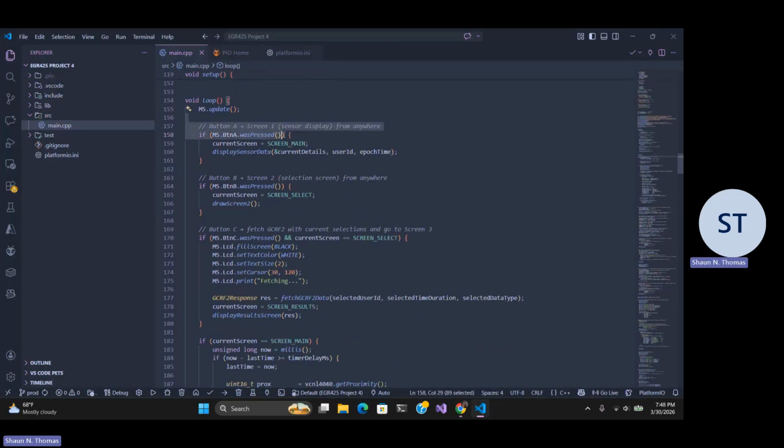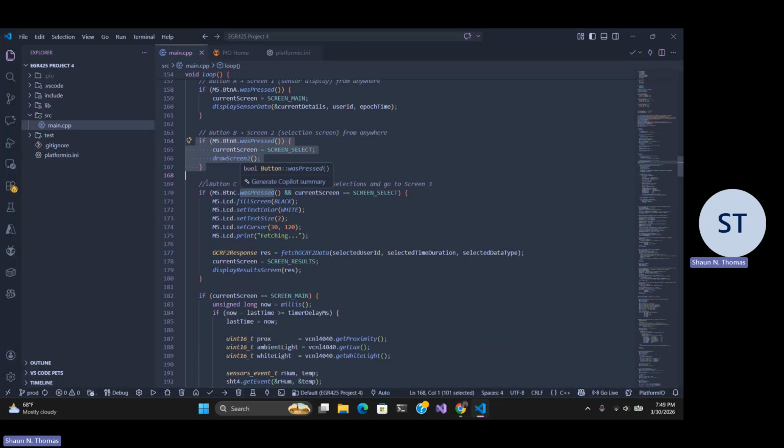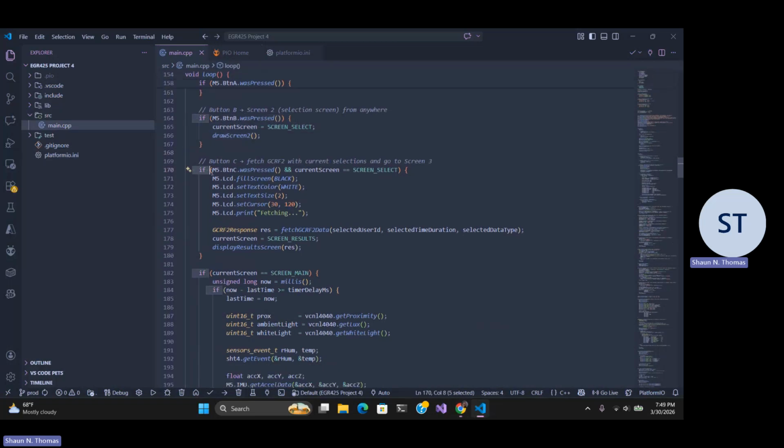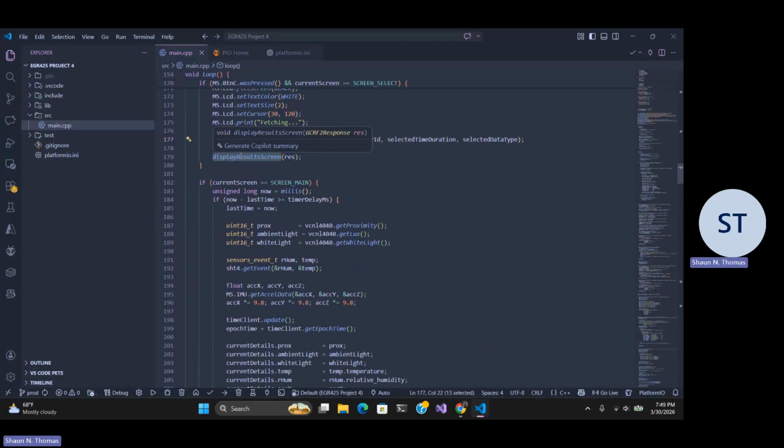Here I loop, and if the A button is pressed, we go back to the first screen. If the B button is pressed, we go to the second screen where we configure what we're looking for in the second Cloud Run function. If the C button is pressed, we send a request to the second Cloud Run function and hope to get a response from them with data that will be displayed in a different function.